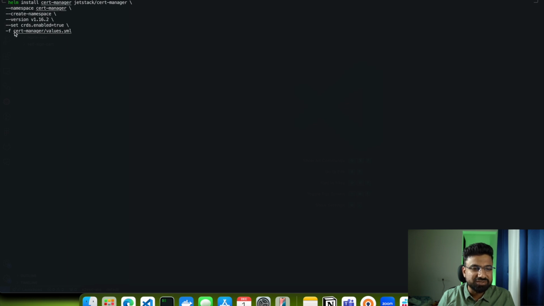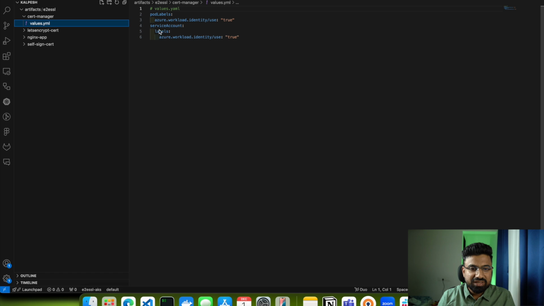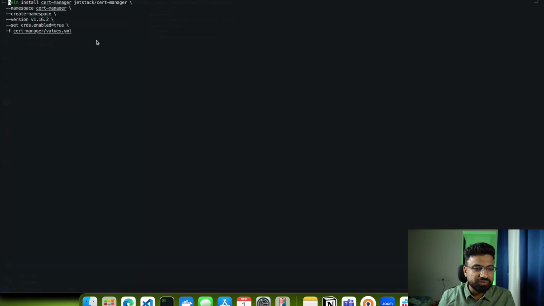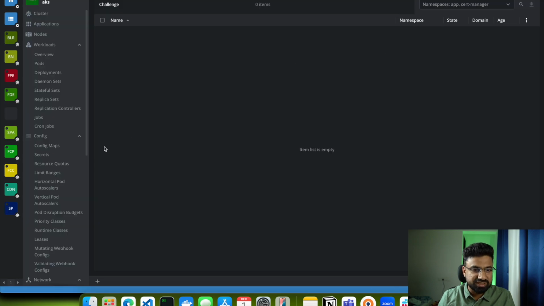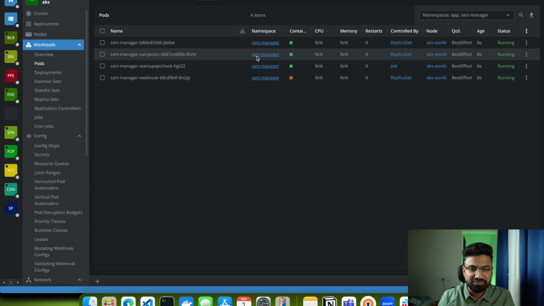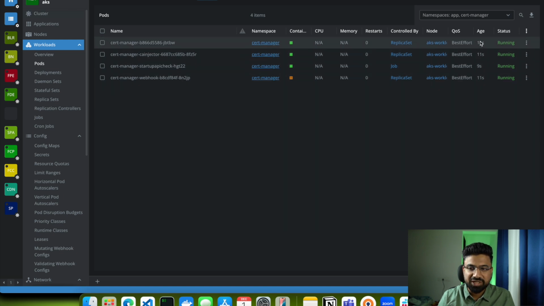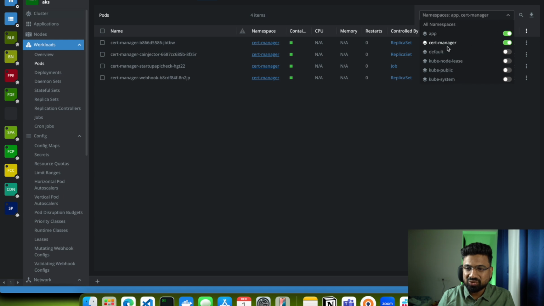So I have made a little bit of changes in the Cert Manager values. If I go back to the values.yaml, these are the additional values that I have added. Pod label, azure.workload.identity/use: true, and service account label, azure.workload.identity/use: true. So we'll go back and we will execute the Helm install command. Let's go back and log into the Kubernetes cluster. Yes, so this is the Kubernetes cluster that we have. As you can see, the pods have started spinning up. So I'm currently taking a look at the pods from the cert-manager namespace.